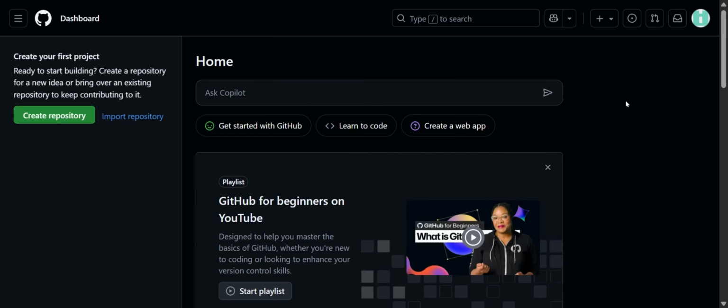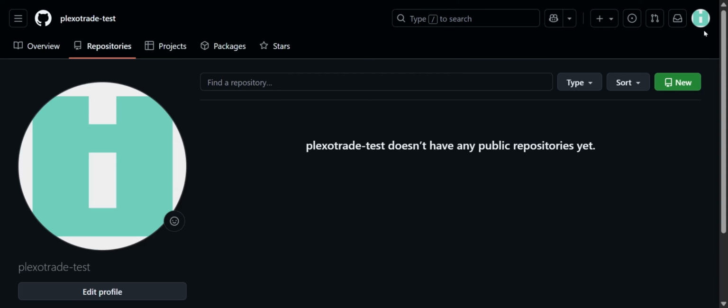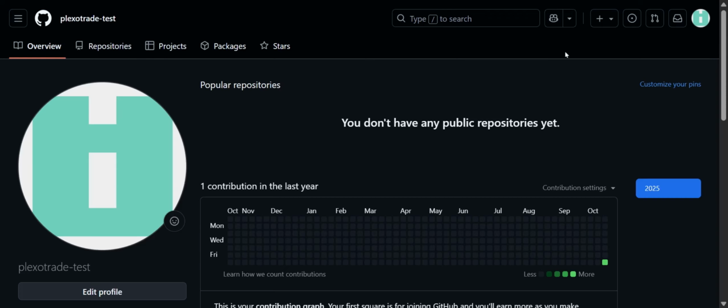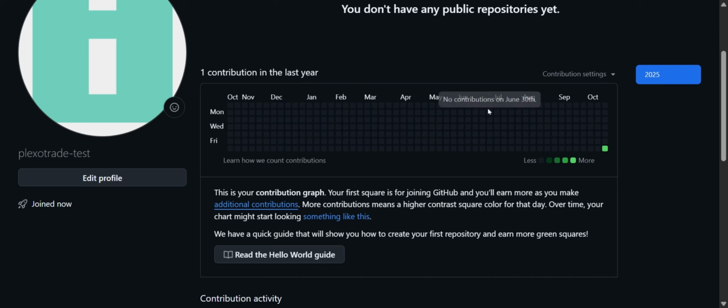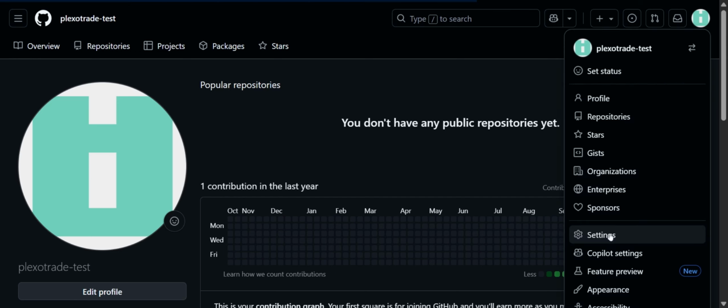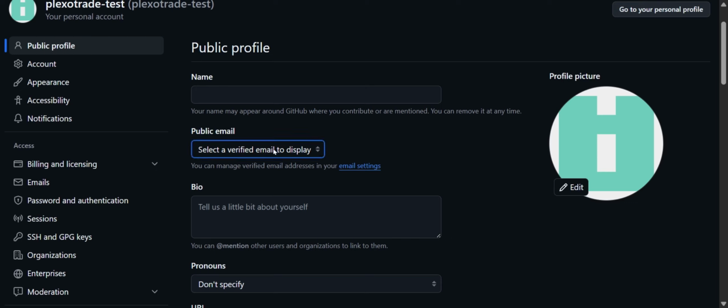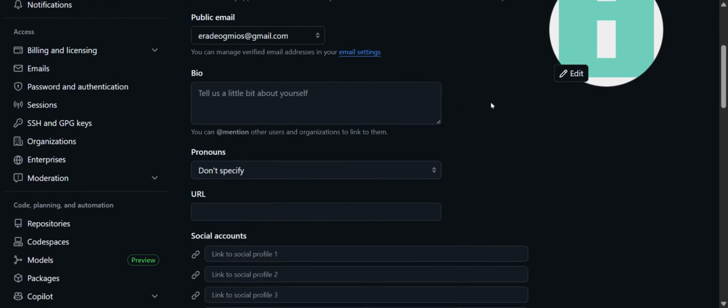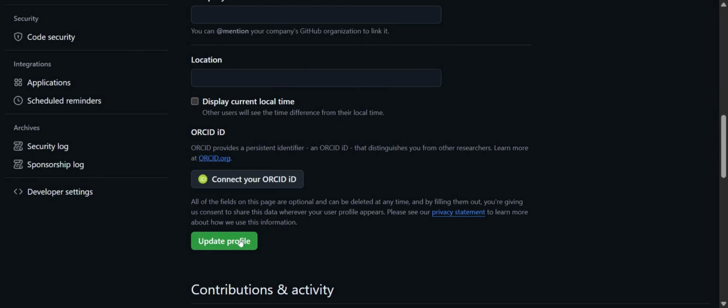Once inside, we'll see our repository section, our profile, and a summary of all our recent contributions and activity. Next, we go to the Settings section. Here, we need to make our email address public to make authentication easier across different platforms and to avoid possible issues later on. We add our name, update the profile, and that's it.